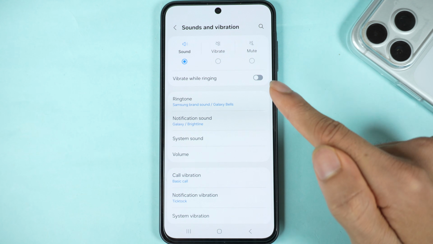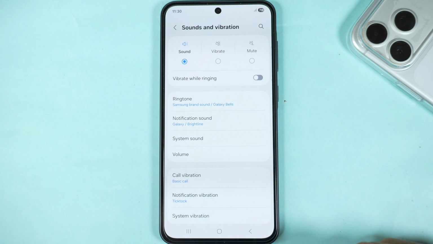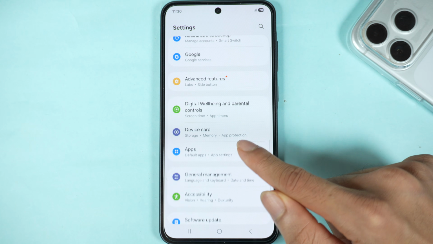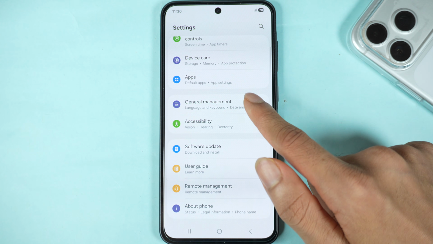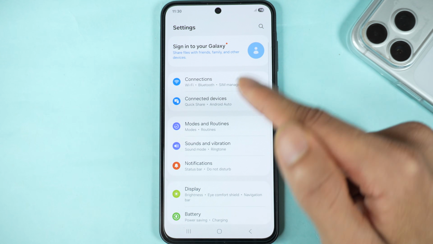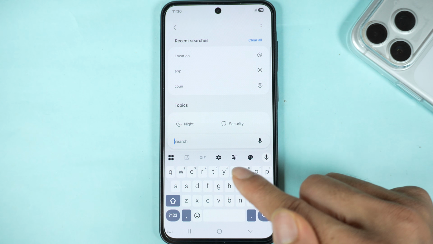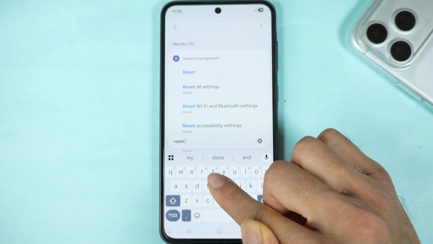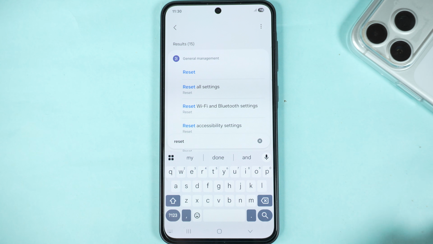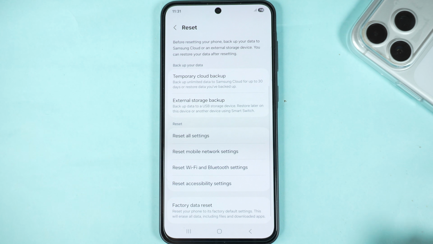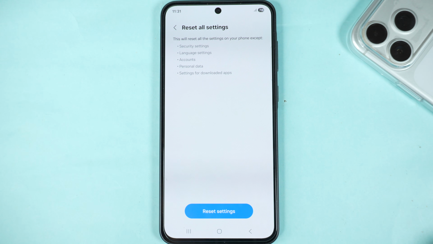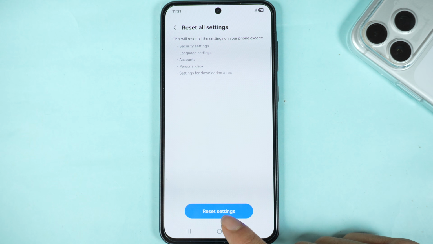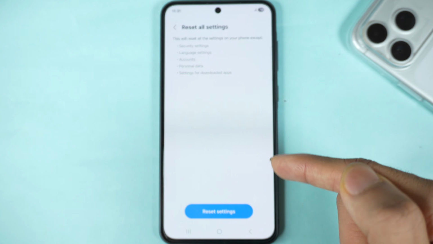Okay, now go back and once again open the mobile settings. Go to the search bar, click on it and search for reset. After searching, you can see reset all settings. Click on reset all settings and reset all your settings. After doing this, maybe your problem will be fixed.